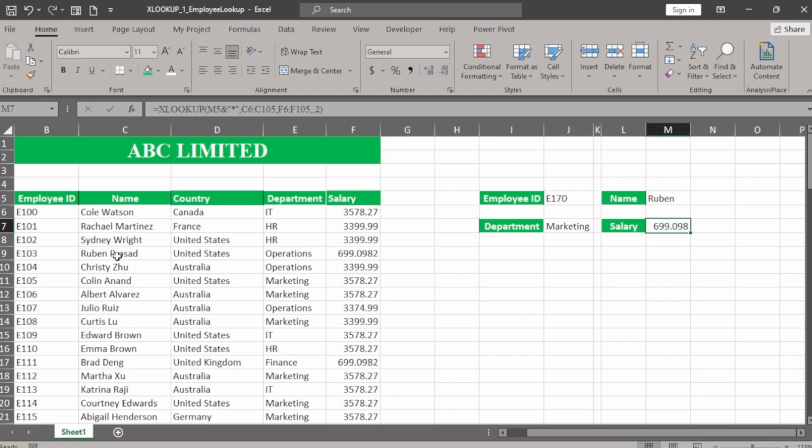If we check here, Ruben Prasad of United States, that is the salary we have here. And the good thing about this is that this is dynamic. Let's say, for example, I type Code here and hit enter. Automatically the salary will update to the one of Code Maxen, and that is example 3 use case of XLOOKUP.